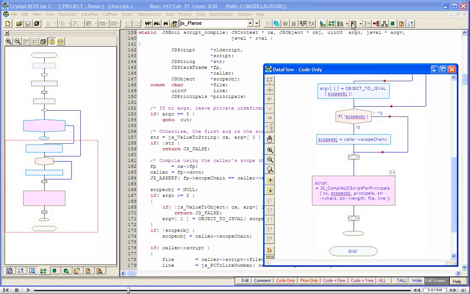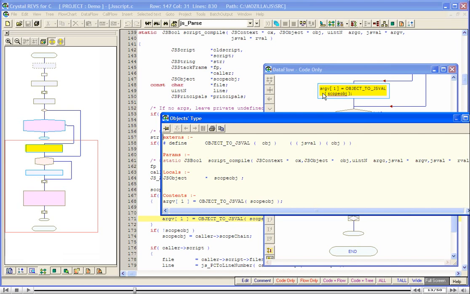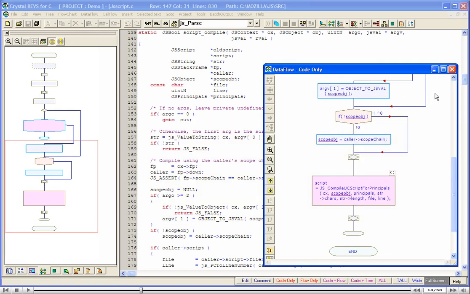To learn more about object to JS val, click in the left half of the symbol. We see that it casts scope obj, then it is assigned to argv. At this point, if scope obj is null, it is assigned a value. Finally, scope obj is passed as an argument in a function call. We have seen how scope obj is used in the current function. Now, we will expand the function calls where it is passed as an argument.